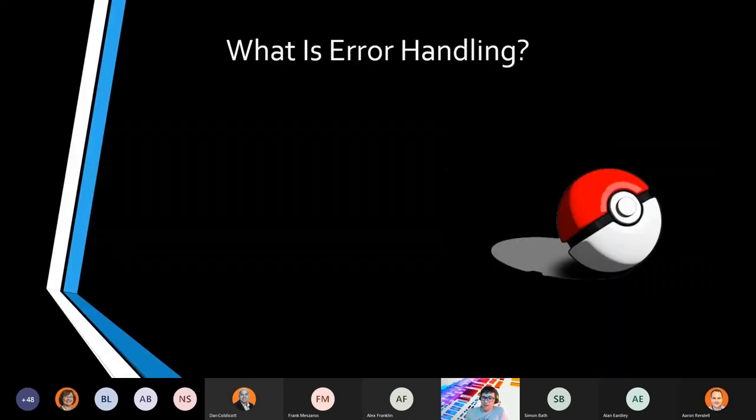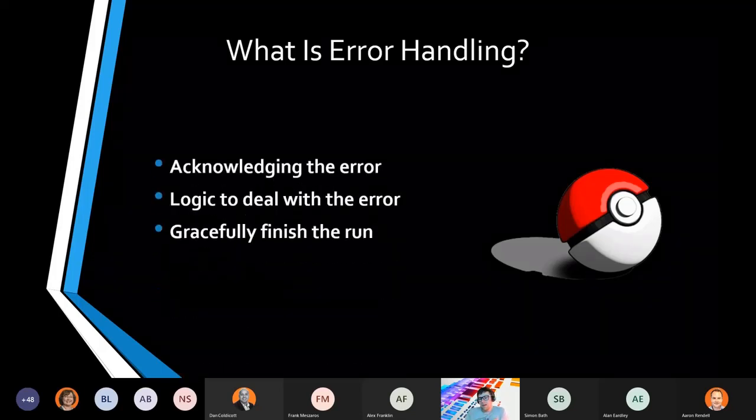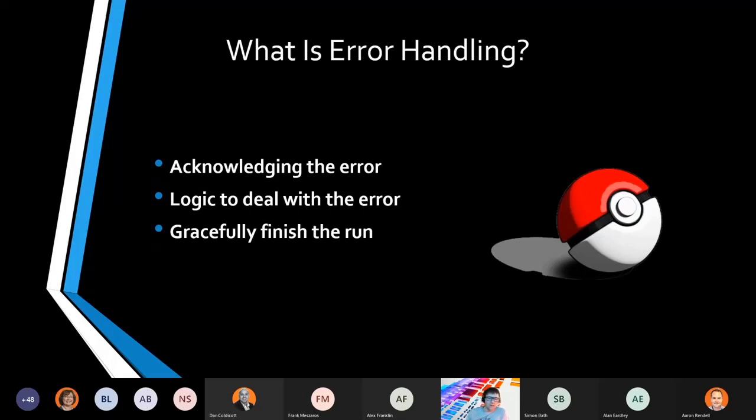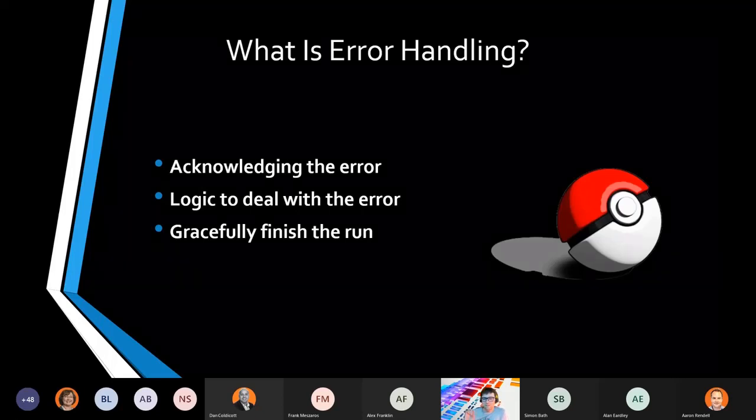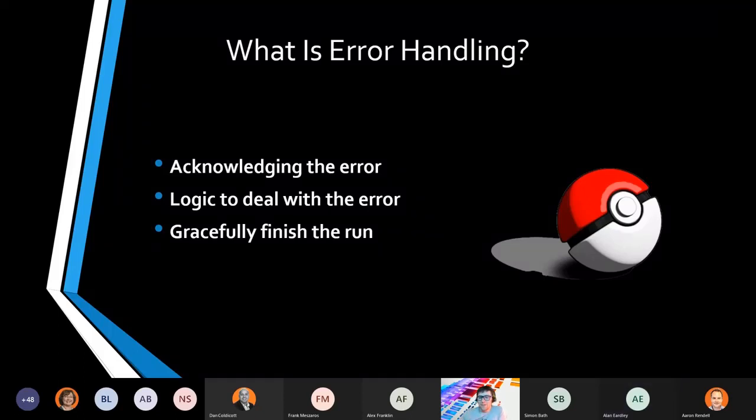So what is error handling? I like to treat my errors like I do my Pokemon, and I like to catch them all. I don't want to leave an error uncaught. It messes up processes later on down the road.